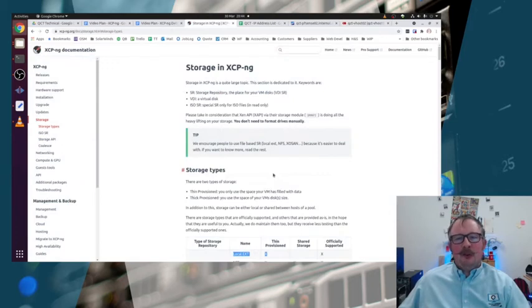Before we actually go and create any storage, I just wanted to draw your attention to this document on the XCP-ng documentation website. So it's at xcp-ng.org/docs, and then click on the storage link just there. So this site just goes through and explains a few of the different types of storage. There are two sort of primary types of storage. There is thin provisioning and thick provisioning.